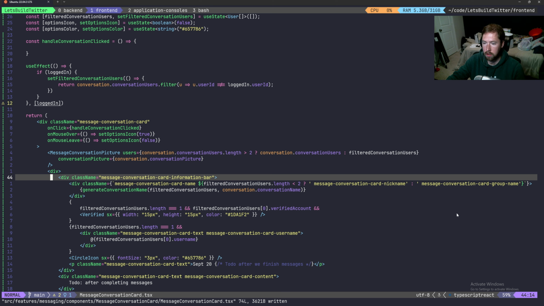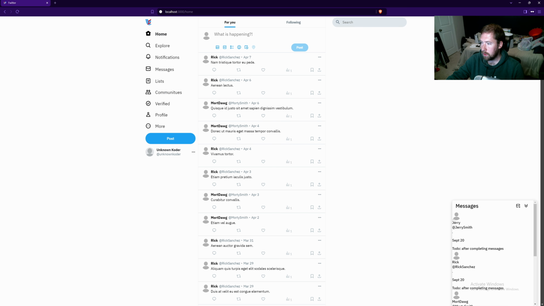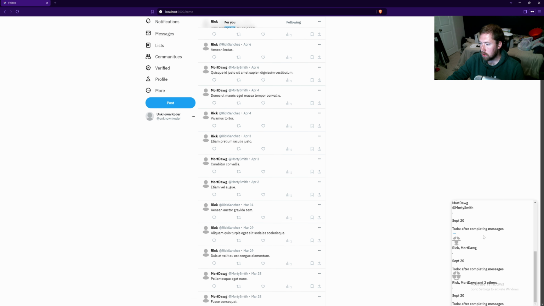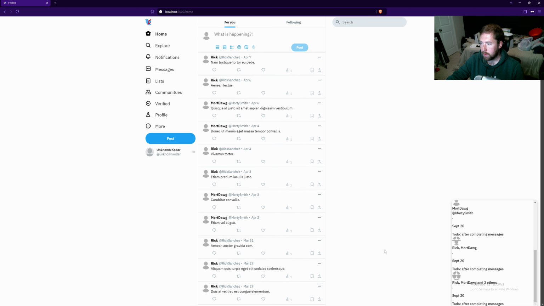So let's go ahead and just do what it looks like really quick. It's not going to look very good. So you can see we have Jerry Smith. Whenever you hover over it, this pops up. Whenever you hover, that pops up. We have one with Rick Sanchez, Morty, Rick and Mort Dog, and 2 others. So there we go. That's looking pretty good.